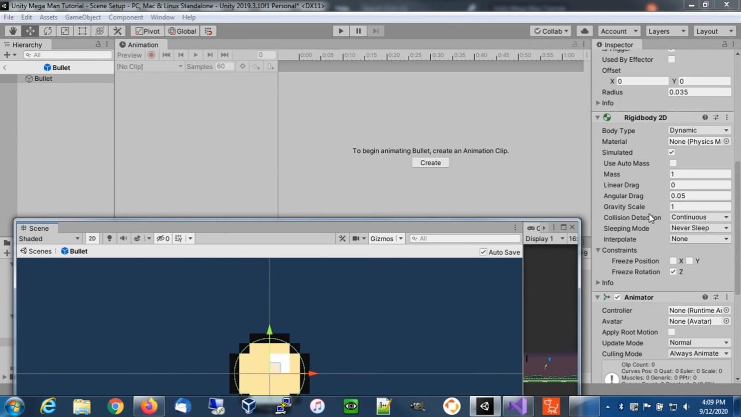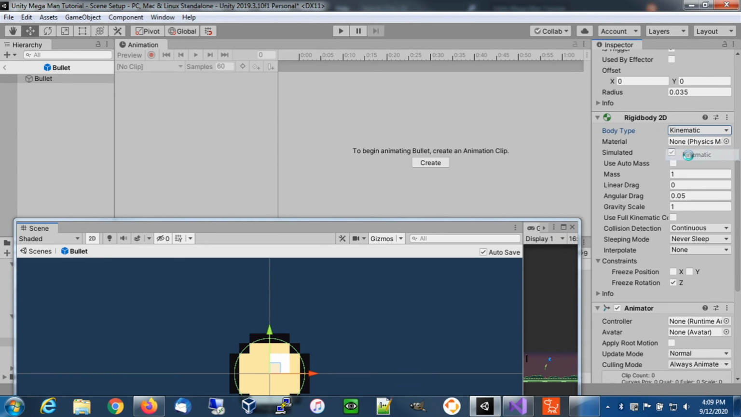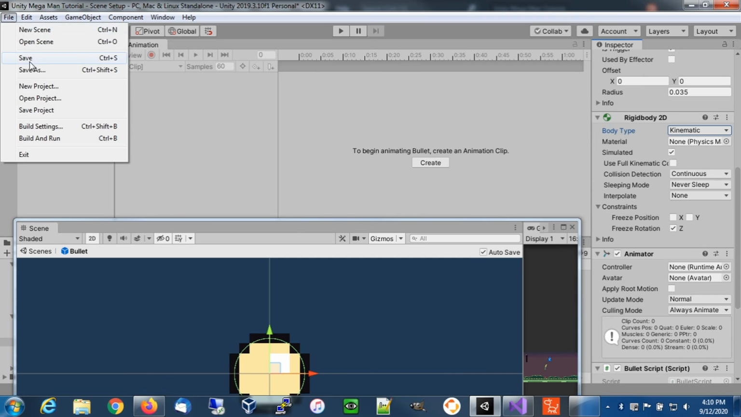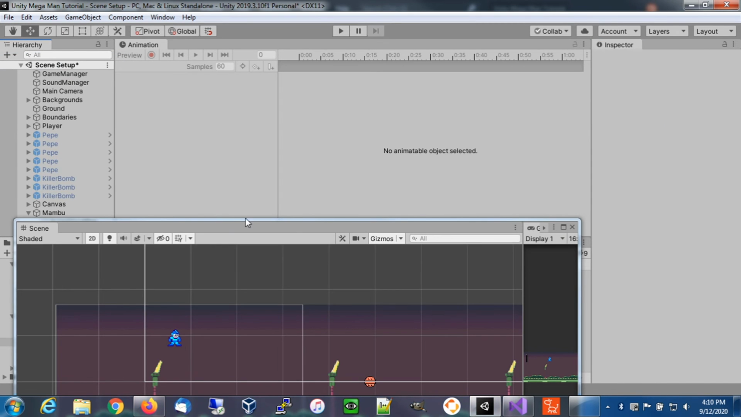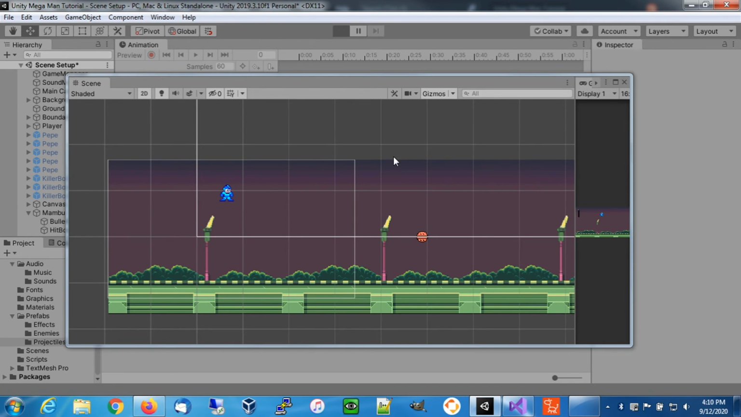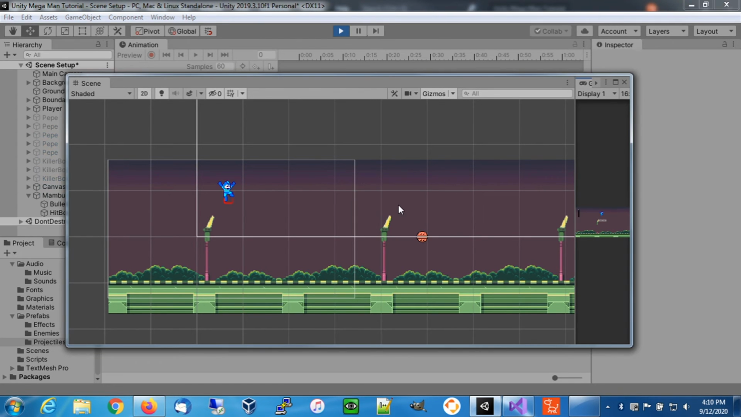So back over on the rigid body, we're going to change our bullets to kinematic so that they're not affected by gravity. Now, if we save those changes, go back and play it one more time. Now Mambu comes around, boom, there go bullets in all 8 different directions. It looks like it's doing what it should be doing.